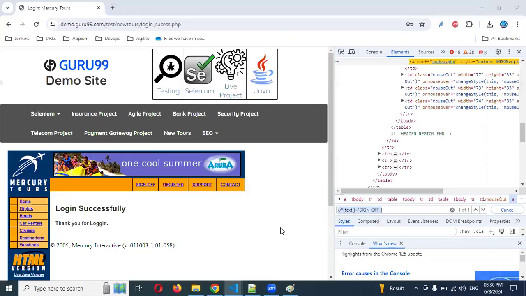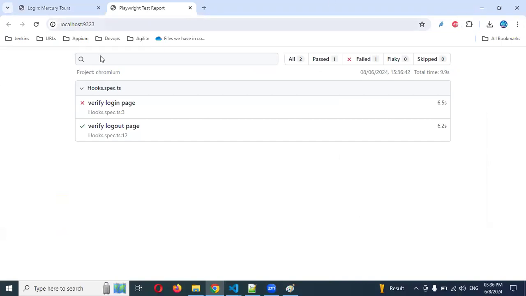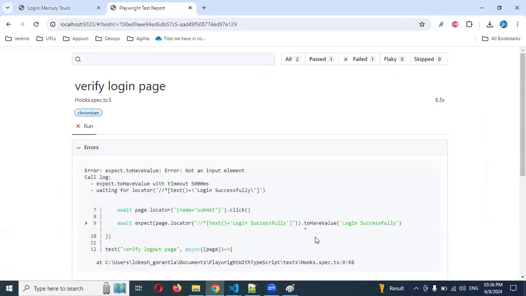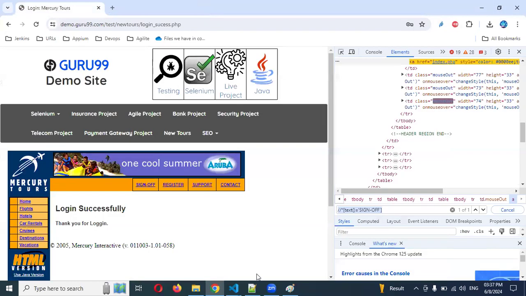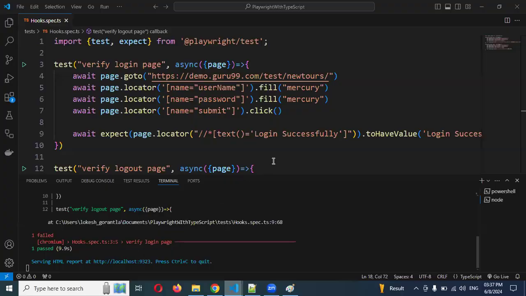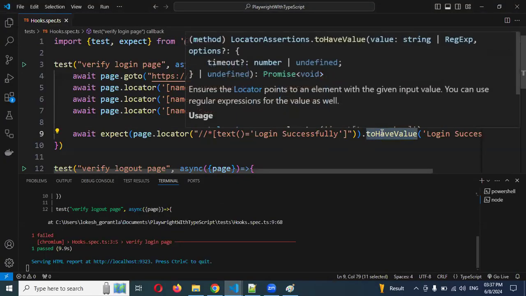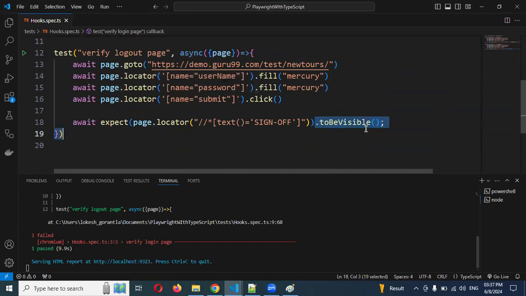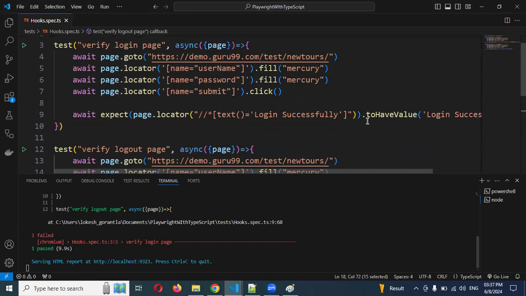Now it is verified. It failed because to have value is not working. To have text, maybe we can take it and validate it. No issue. But our test case got executed. We can go for visibility also. No issue. Okay. Now both the test cases are working. Right. Now both are running and they passed.